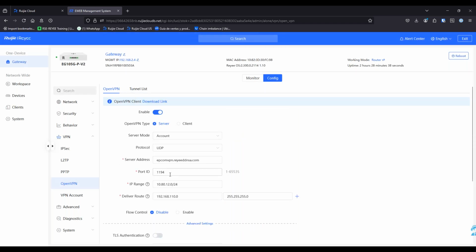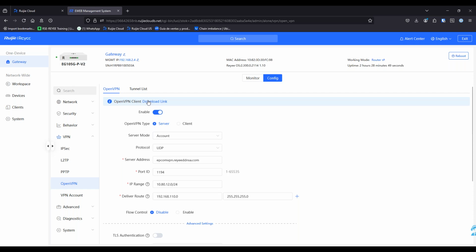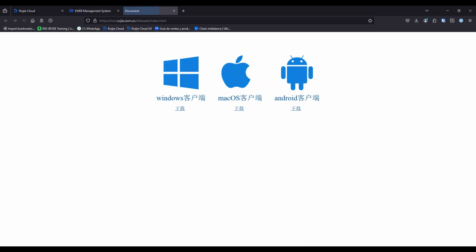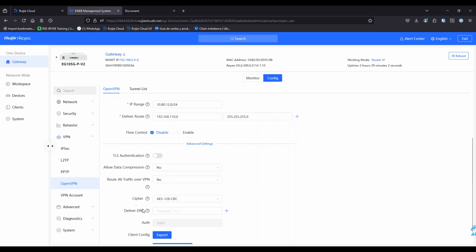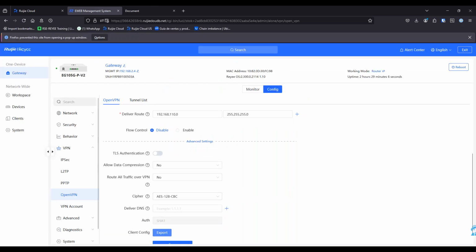So in order to connect from another computer, for the VPN client that we need, I recommend you download the client directly from this link on the gateway. As soon as you click here, it's going to give you some options for a client for Windows, for Mac OS, for Android. I have already installed it on my Windows version. And what I'm going to do here is export the certificates.